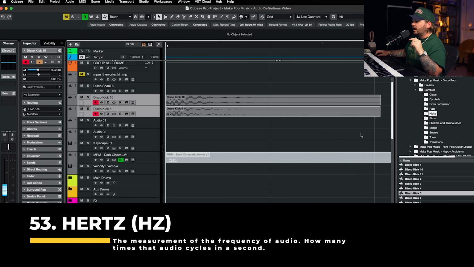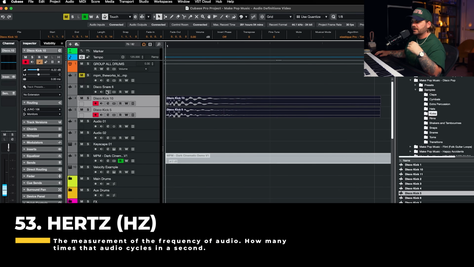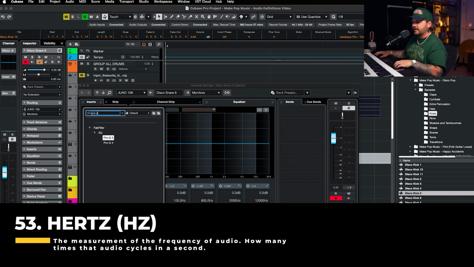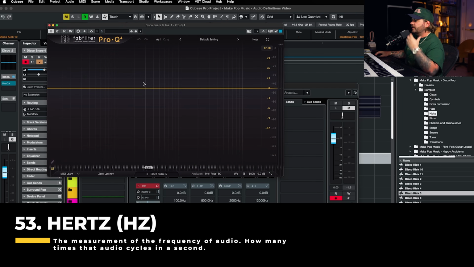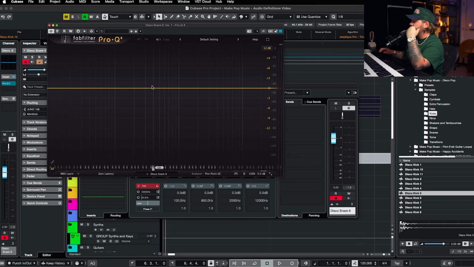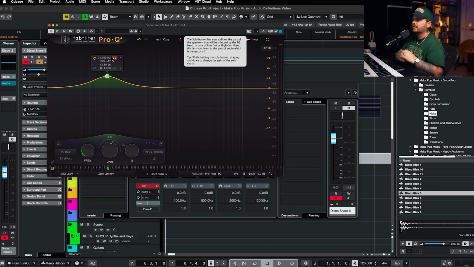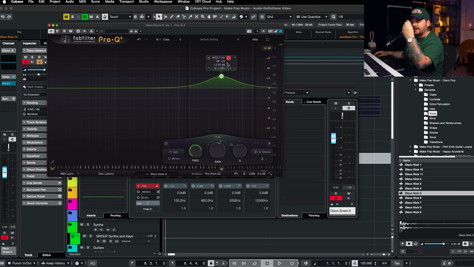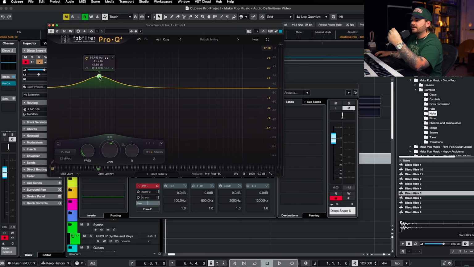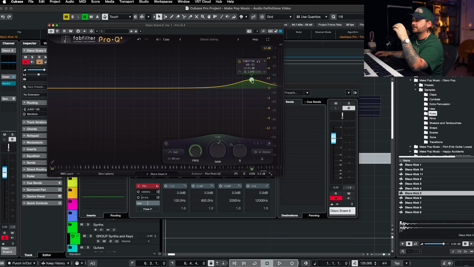Let's talk about hertz, also called Hz. You're going to see these represented on things like an EQ. Essentially, hertz are the measurement of frequency in audio. It's how many times that audio is repeated in a cycle. So low end is going to have a much lower frequency because it's repeated over a much longer wavelength, whereas something like high end is repeated extremely fast. If something says it's 50 hertz, that means that it cycles 50 times within a second. If something is 10,000 hertz, that means that it cycles 10,000 times within a second.